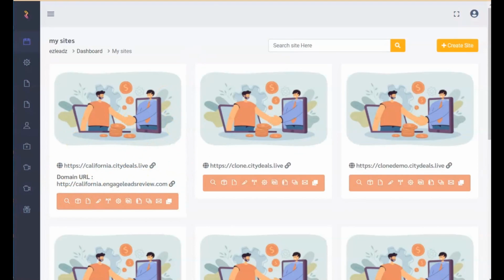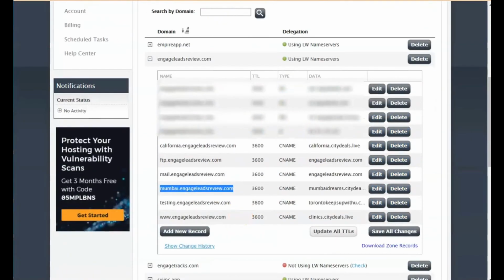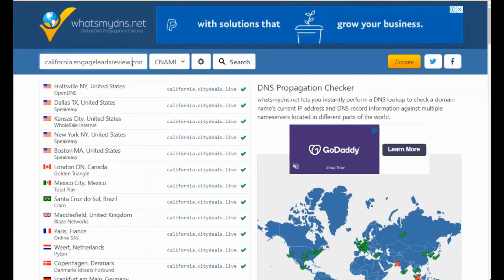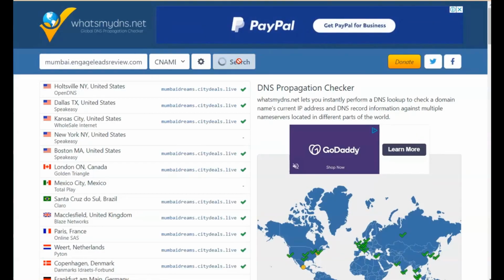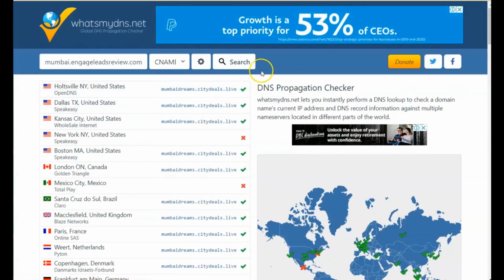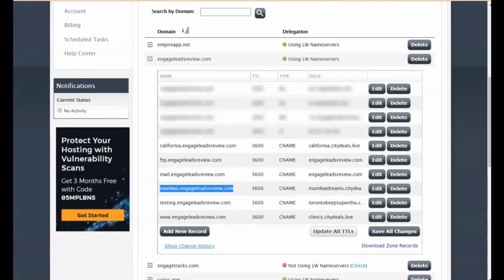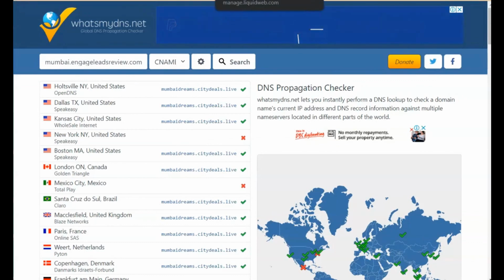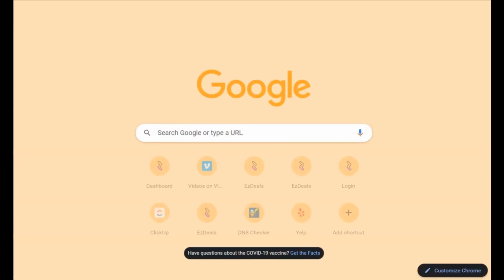All right. So again, here, I'll show you an example. For example, this one that I have previously created, I'll just check it on my What's My DNS if it's pointed to the correct EZDeals hub or website. Here, you can see it has a check mark. So it means it has propagated correctly or properly.